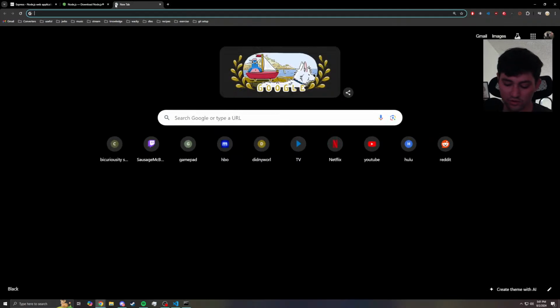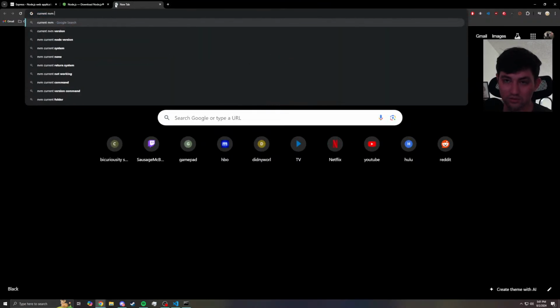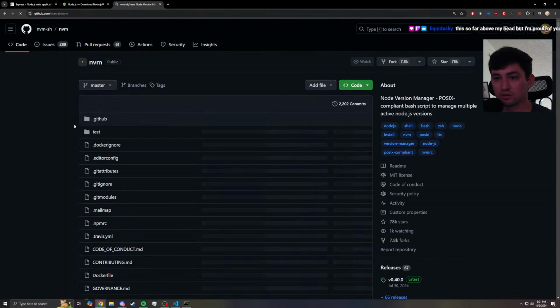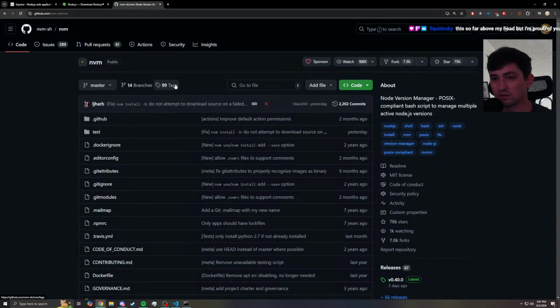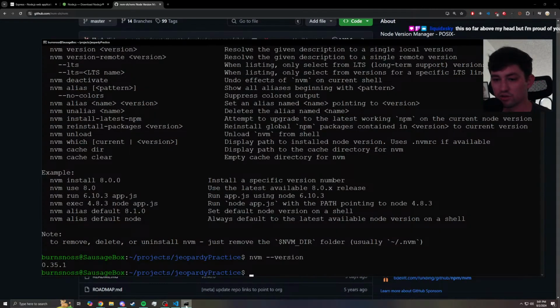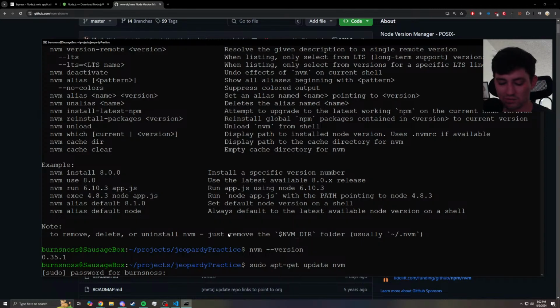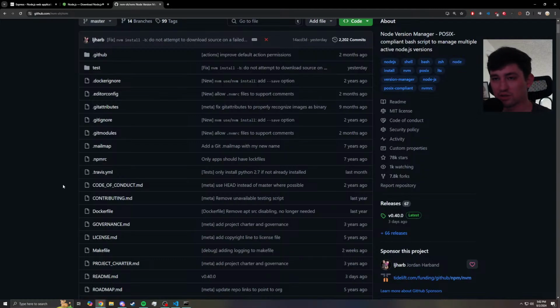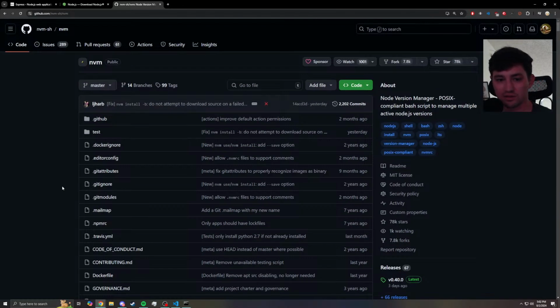Current NVM version. I think we want to go to releases. 40.0 is the current version, it looks like. Okay, we need to upgrade. So like sudo apt get update NVM. Is that how that works? Update takes no arguments. I just updated and upgraded the other day, so how do I update this?